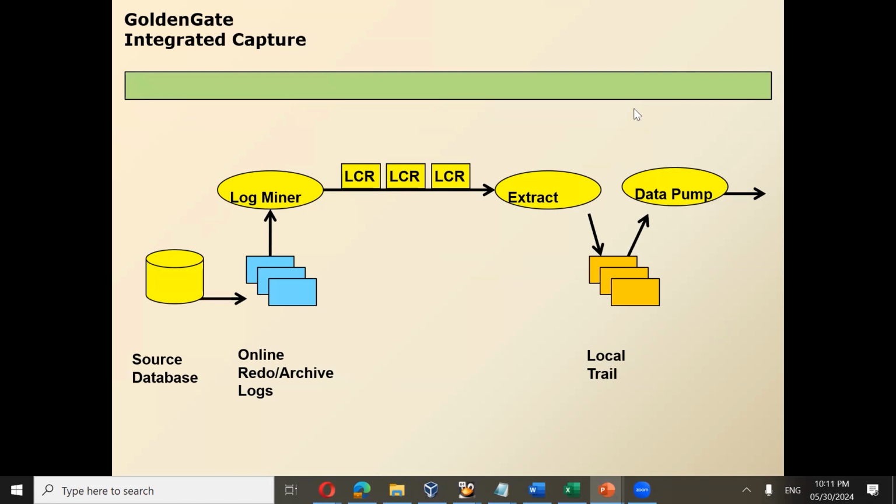But just to give you a brief overview, as soon as you register your extract process, the LogMiner database build happens automatically. So you don't have to do any extra setup. The LogMiner build happens automatically here.